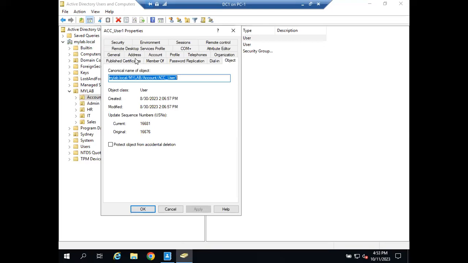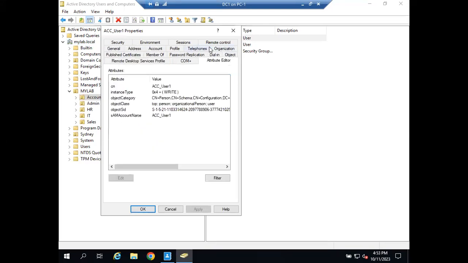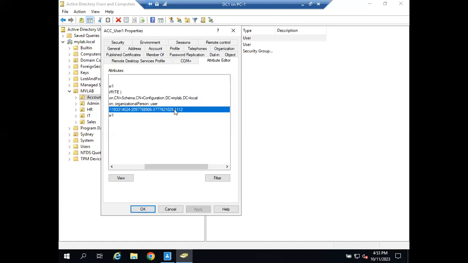Also, let me go through the account attribute. Here you can see under SAM ID, it's a security identity. At the end of it, we have the RID. This is called RID 1112.